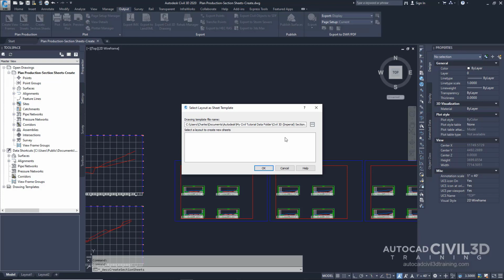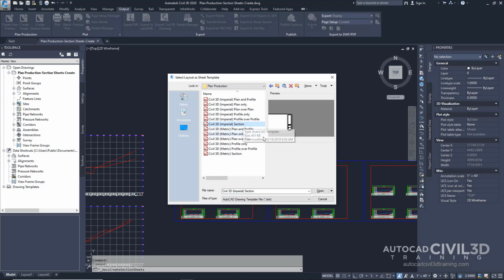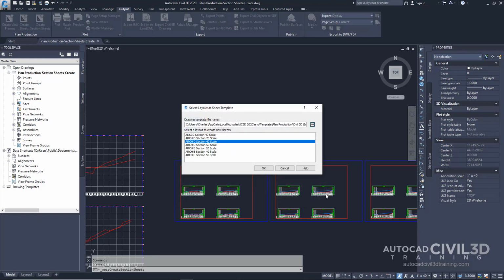Note, if the Select Layout as Sheet Template dialog box is displayed, go ahead and click this button right here. Then navigate to Plan Production and then select Civil 3D Imperial section. This will be our drawing template. Go ahead and click Open. Then you can select a layout from the list. I'm going to go ahead and select the 40 scale and click OK.